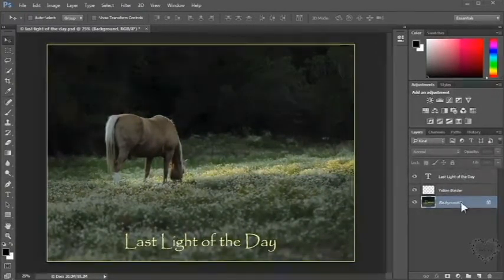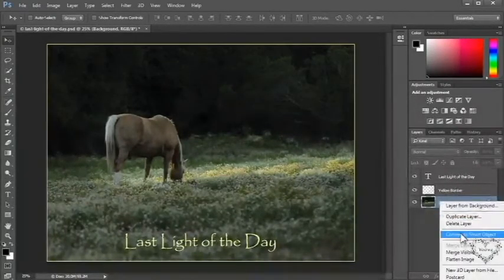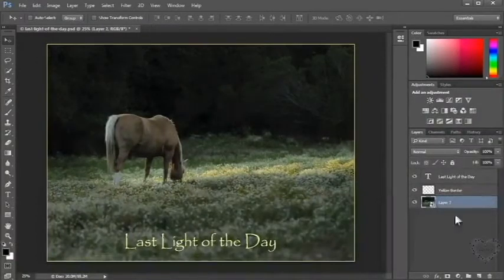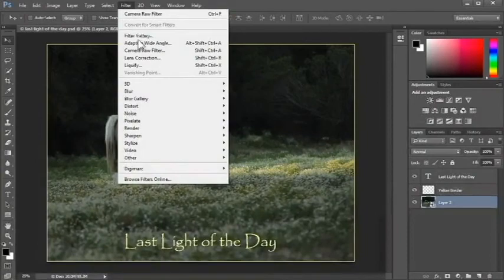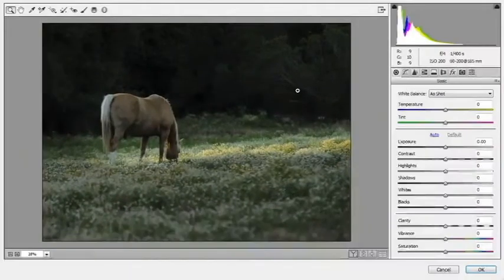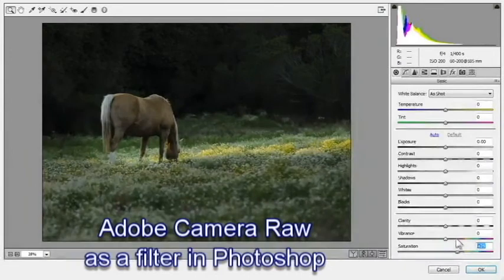I'll first convert this photo layer to a smart object by right-clicking, or control-clicking if you have a one-button mouse, on the layer name rather than on the photo thumbnail, and choosing Convert to Smart Object. Now with this photo layer selected, I'll go to Filter, Camera Raw Filter. Notice that I'm just working on the photo layer, not the entire document, so we don't see the text and border. I'll start by increasing saturation and vibrance to intensify colors in the photo.